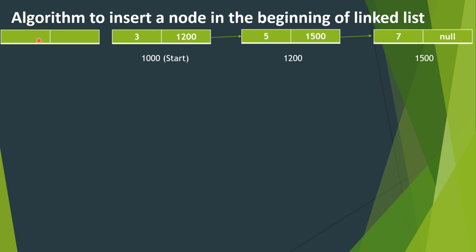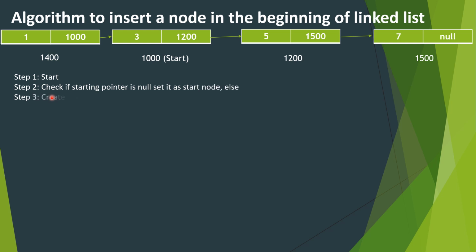In the new node the data will be inserted at the data part, and in this node, a link will be established with the existing start. Like this will be connected with this, so this will become a start node. Now let us see. Start. Step 2, check if the starting pointer is null, set it as a start node. Create a new node and set link to start node.